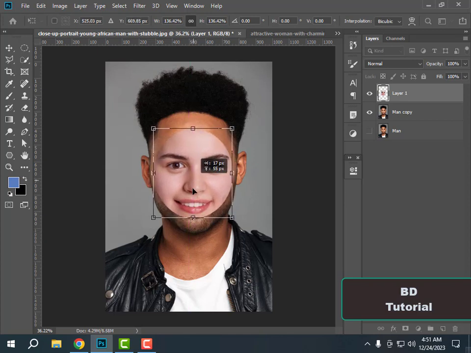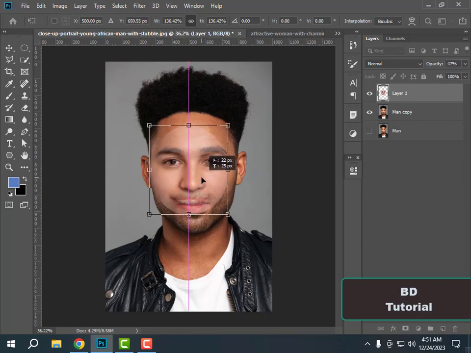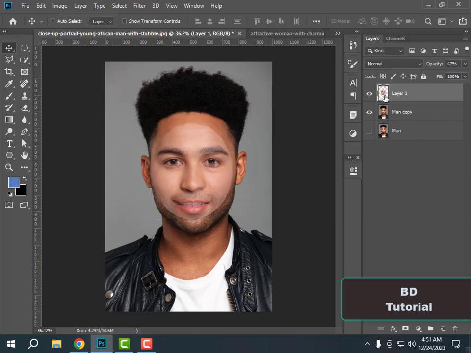Okay. Bring the opacity down and adjust this again with the eyes and the mouth. I think it's pretty okay. Now hold Ctrl and click the thumbnail and select and make the opacity 100%.